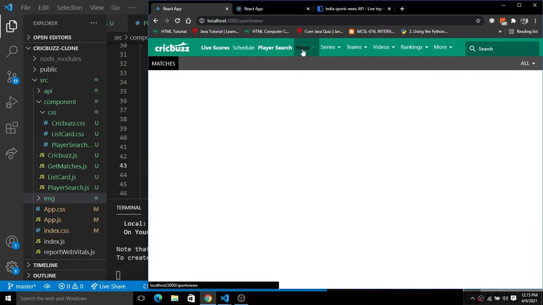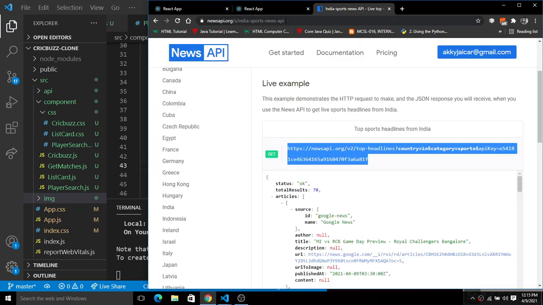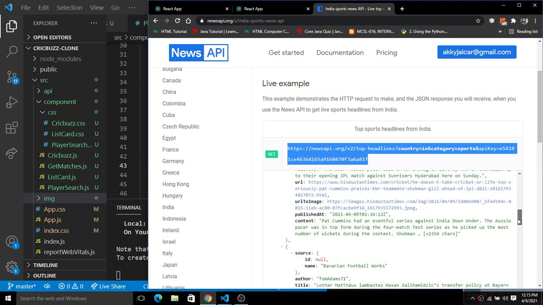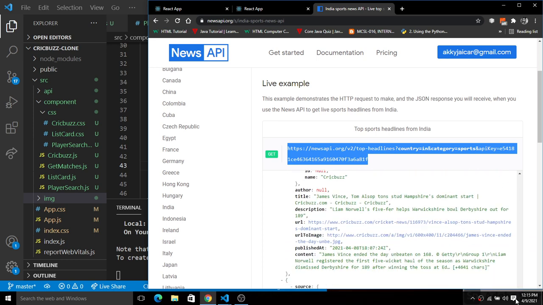Now in the third part, we are going to integrate the sports news API. First of all, you have to make a get request to that API. I will drop the link of the API, from where we are going to fetch the data. After that, we will generate JSON data and render it on the screen. Okay, so this is what we are going to do here.